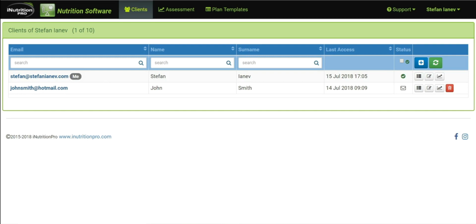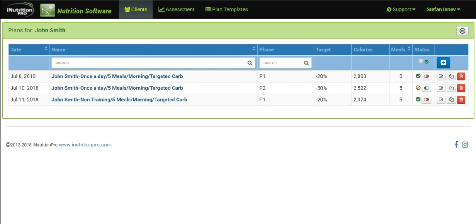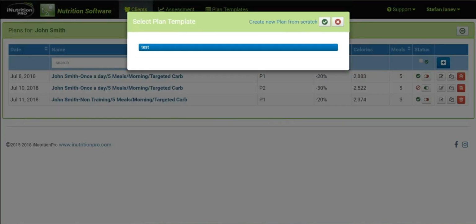From here you can create new client plans, view their pre-screening questionnaire or their weekly tracking sheet. To create a new client plan, just go to the View Client Plans tab, and when you click that, that'll take you into the client's plans. From here, to create a new plan, just click the plus button again. Now here we can either create a new plan from scratch, or we can use one of the existing templates that you've already created.